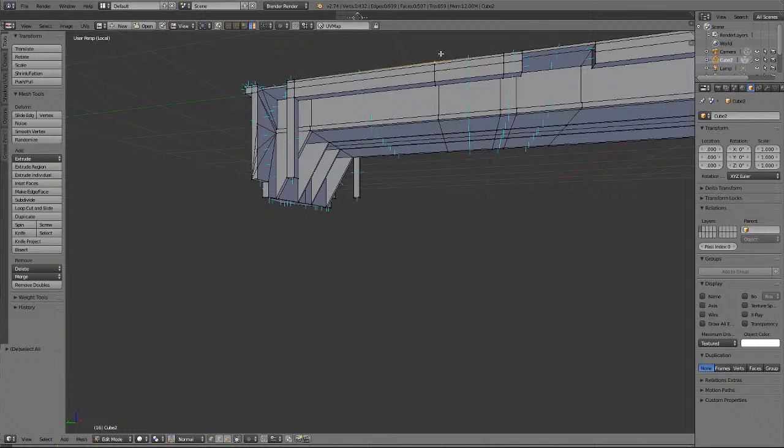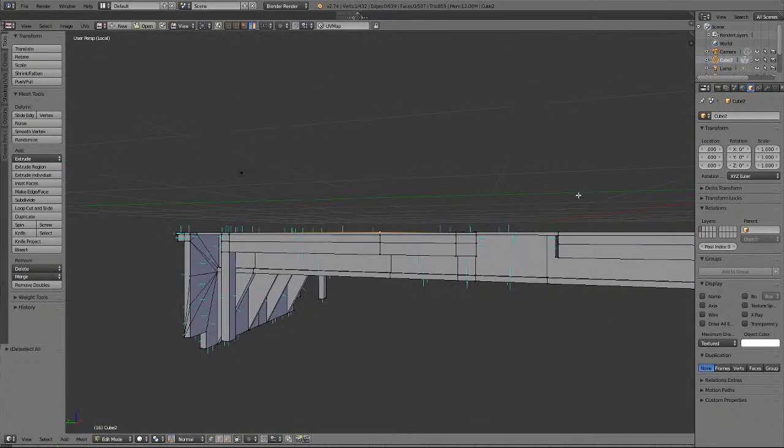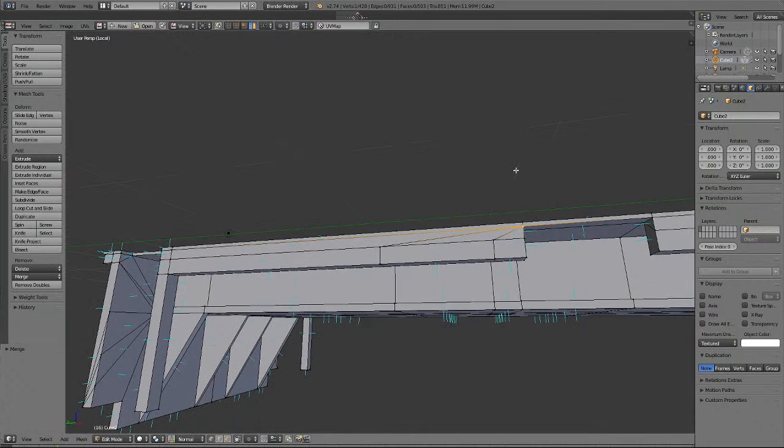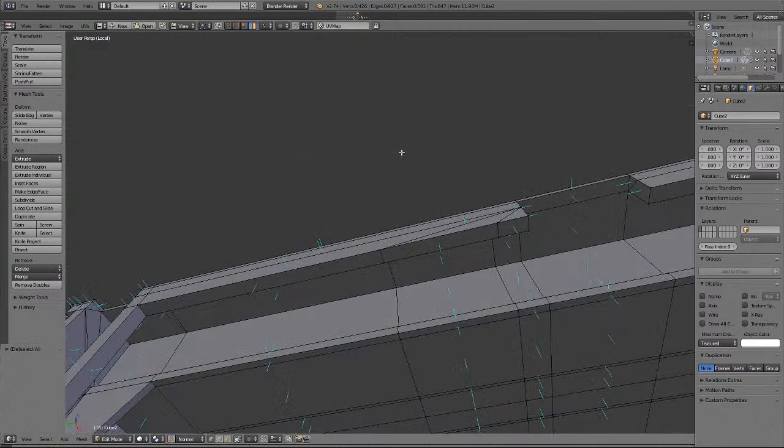Go there, get my bearings so I know where I am. 2, 3. 1, 2, and 3, merge at last. How many verts do we got now? We've reduced it by heaps. 1, 2, 3, at last. 1, 2, and 3, merge at last.